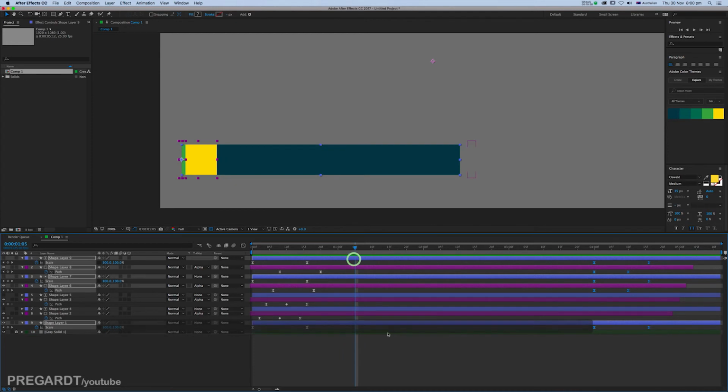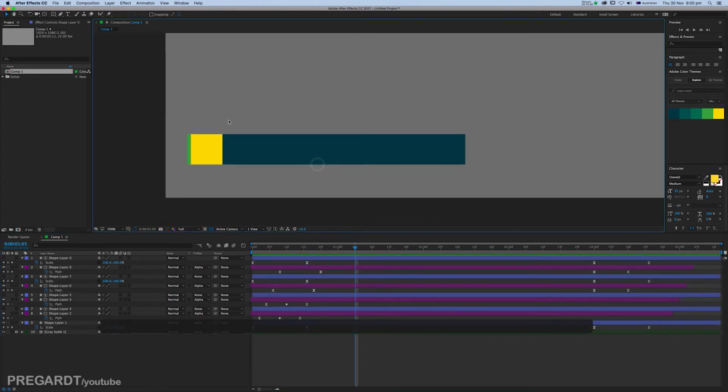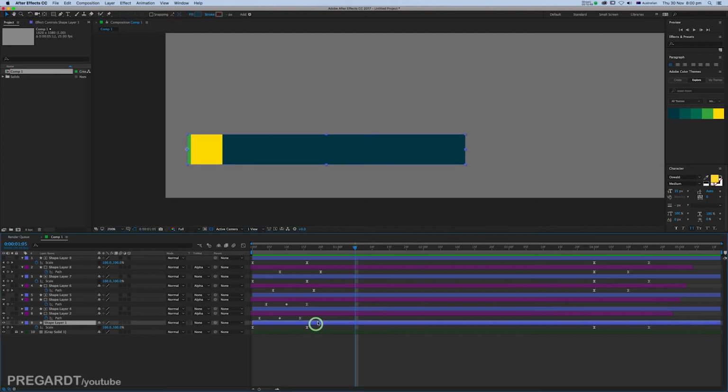So the next step is basically I'm going to create additional animation under the main one, so you can write additional information there.